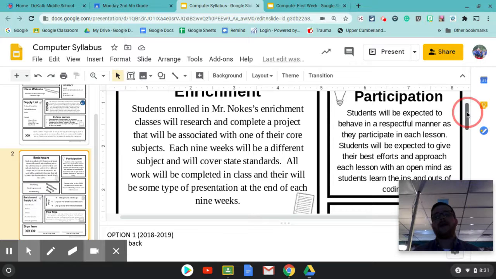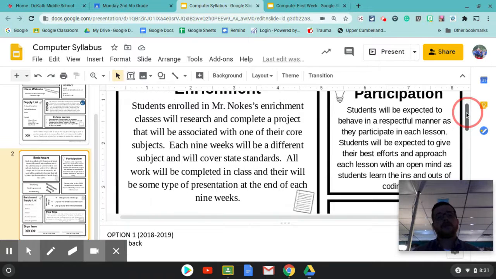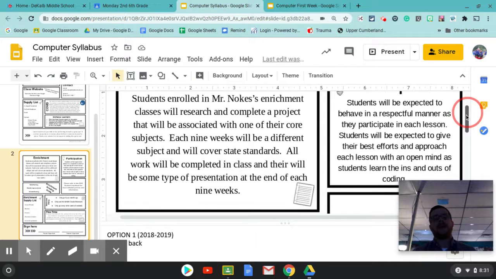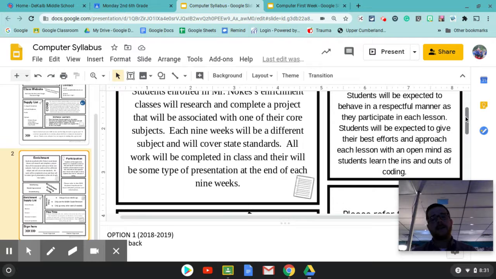So that may apply to you and that may not. Now, participation, that's a big thing with Computer Lab and computer science, and even with you guys at home. Students, this is my in-house learners and my guys at home. Students will be expected to behave in a respectful manner as they participate in each lesson. You'll be expected to give your best efforts and approach each lesson with an open mind as students learn the ins and outs in coding.